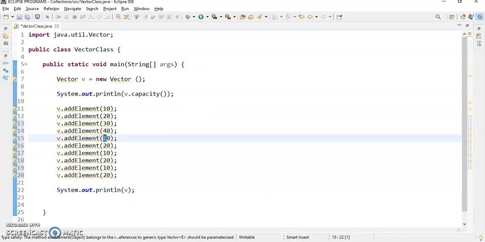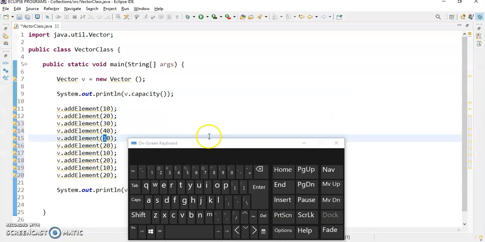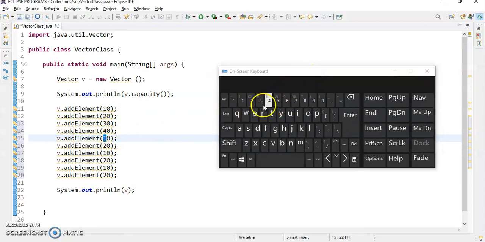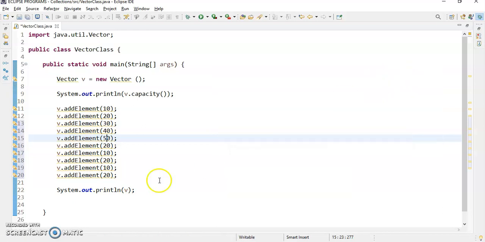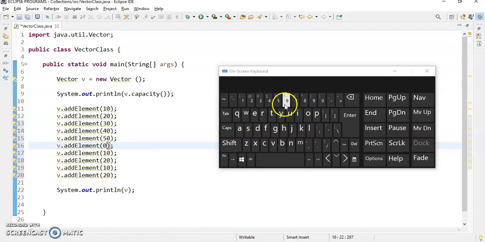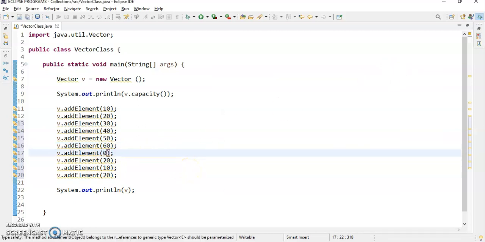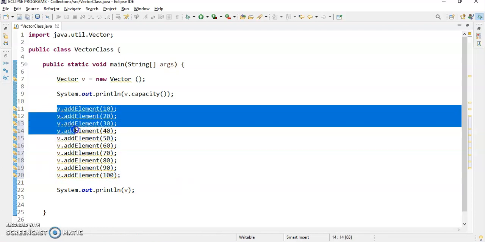Again I have some problem with some of my buttons, so I'll go here, and here I want to enter 5. Done. Then 60. Sorry for the little disturbance here. 60, then 70, then 80, 90. You can also use a for loop for entering 10 elements, I just want to show. Now these are the 10 elements.